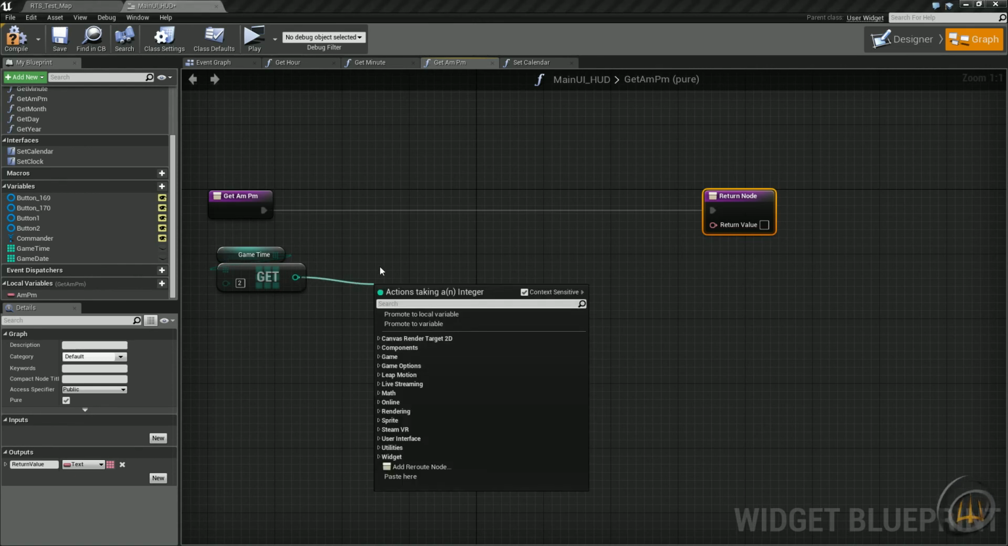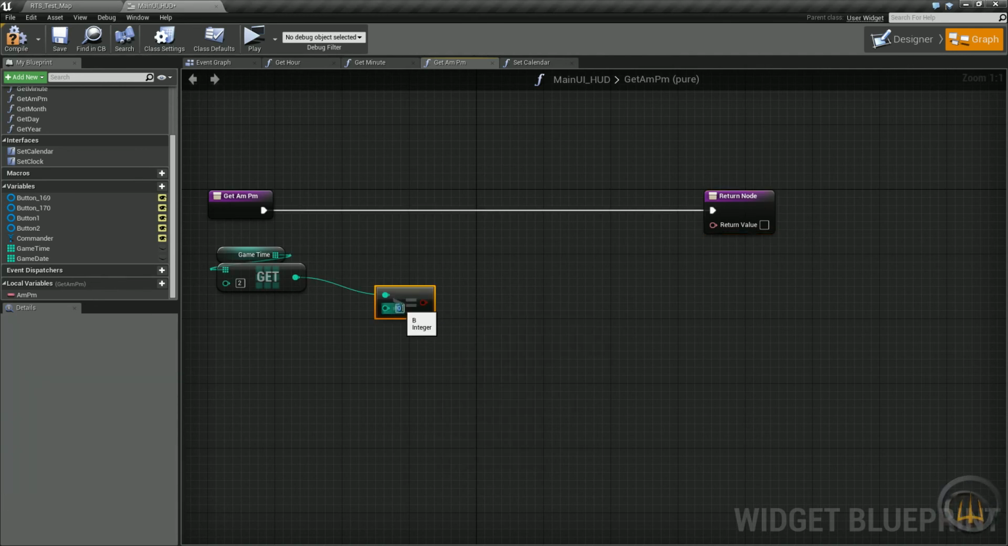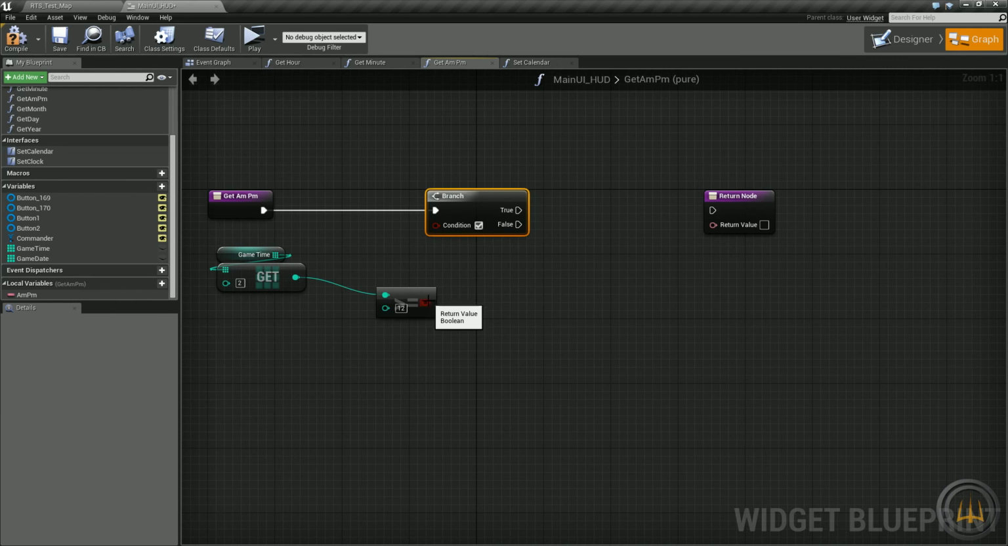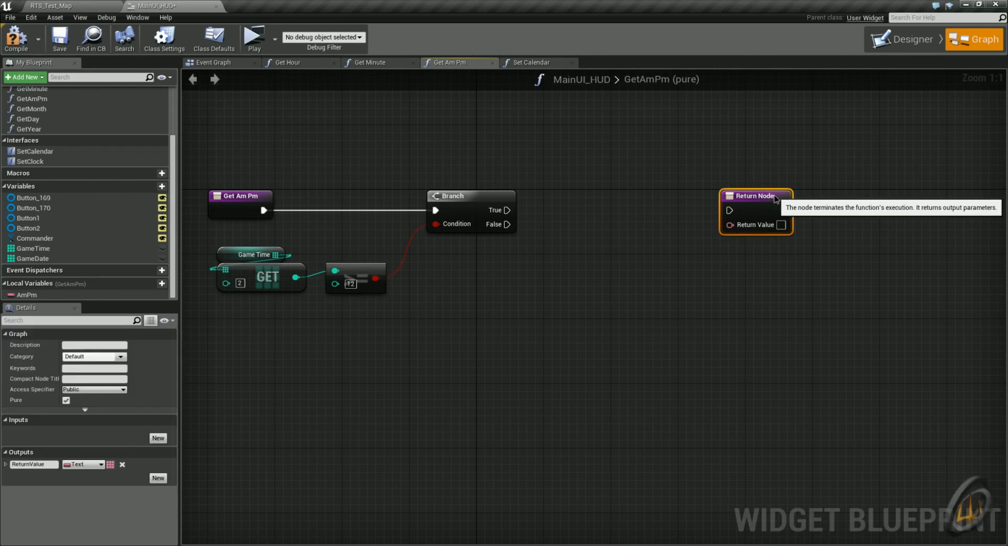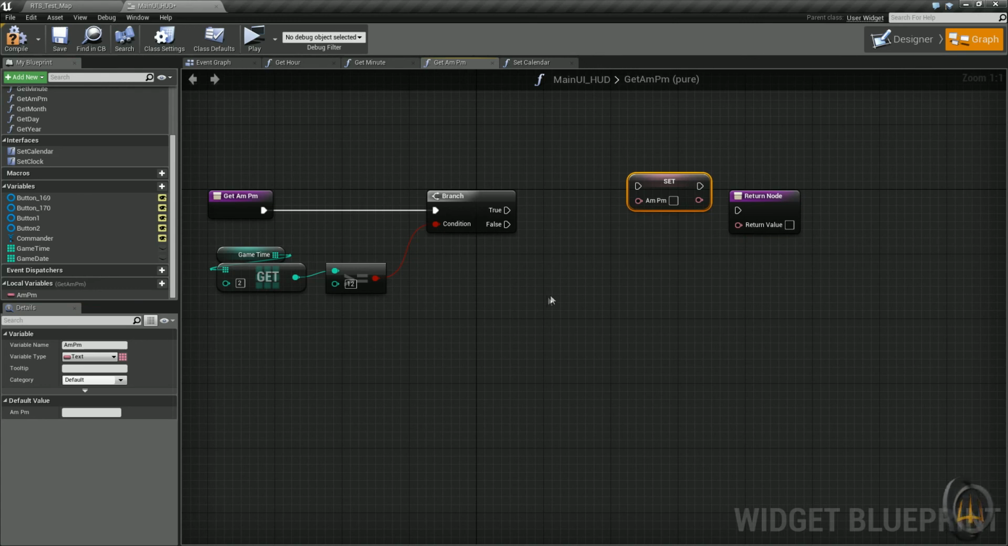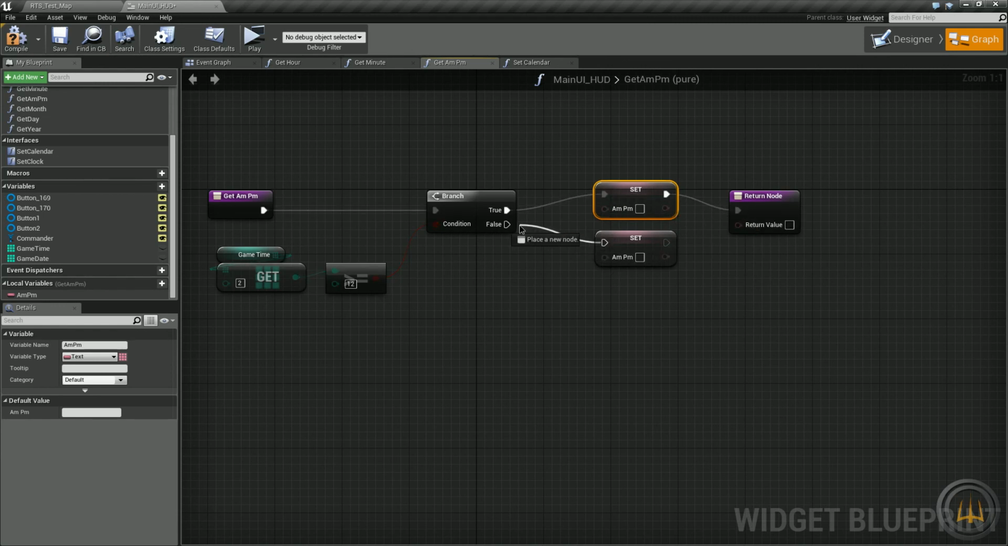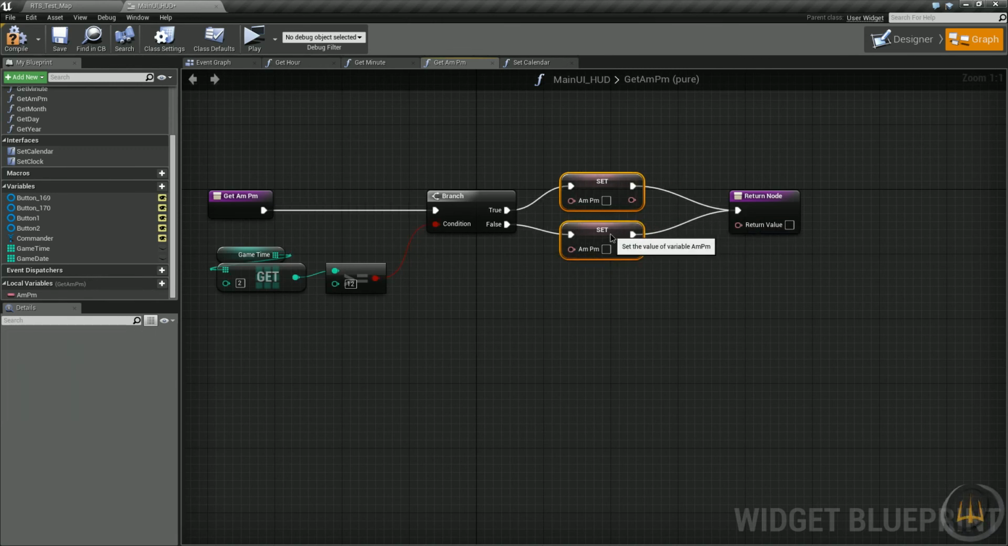So we need to do, if the hour is greater than or equal to 12. Throw a branch in here. Throw a branch in there. And plug that in. If it's greater than 12, then we need to switch it to PM. So go ahead and grab this. We're going to need this one twice. So go ahead and throw them both in there. We'll just hook up the execution pins like this. Like that. That'll work. Move these over just a smidge.